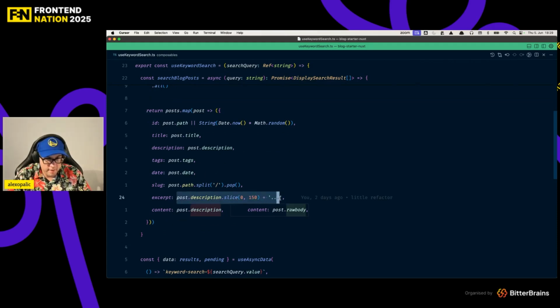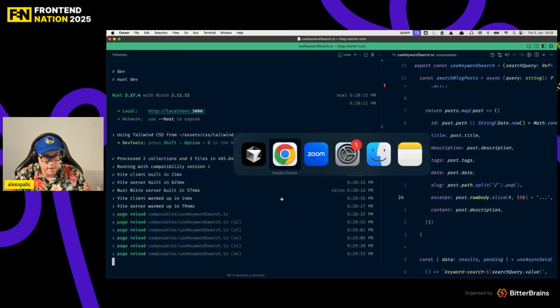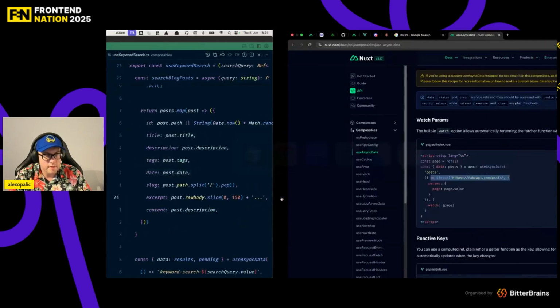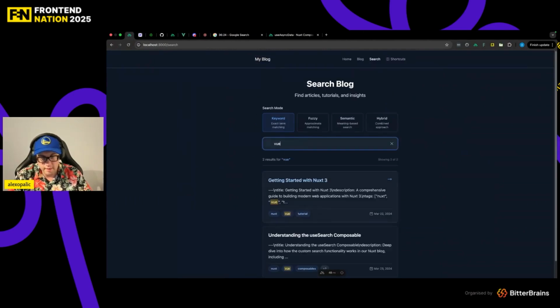I will not put the description, but we will put the raw body. And then if we run everything, we go to our search with our nice shortcut. Yeah, you see here, this is not the description, this is the raw body. And now we are also able to search for the body.